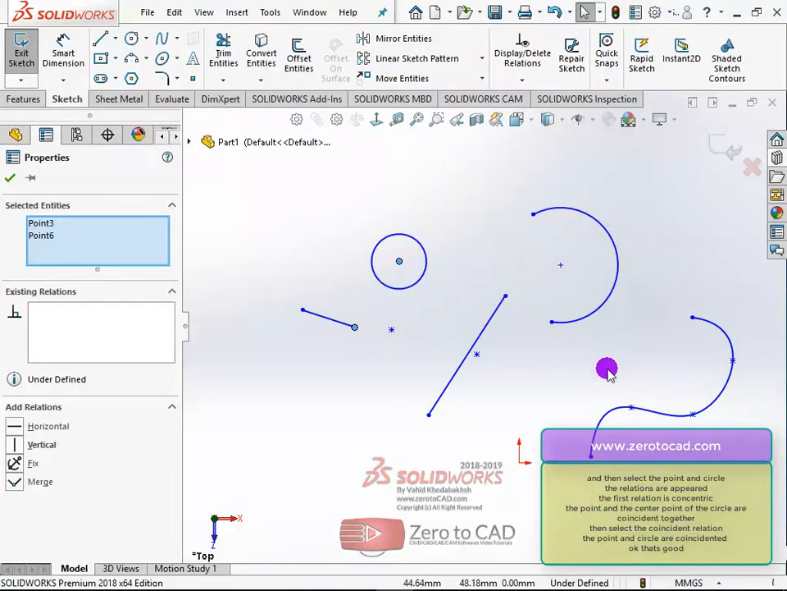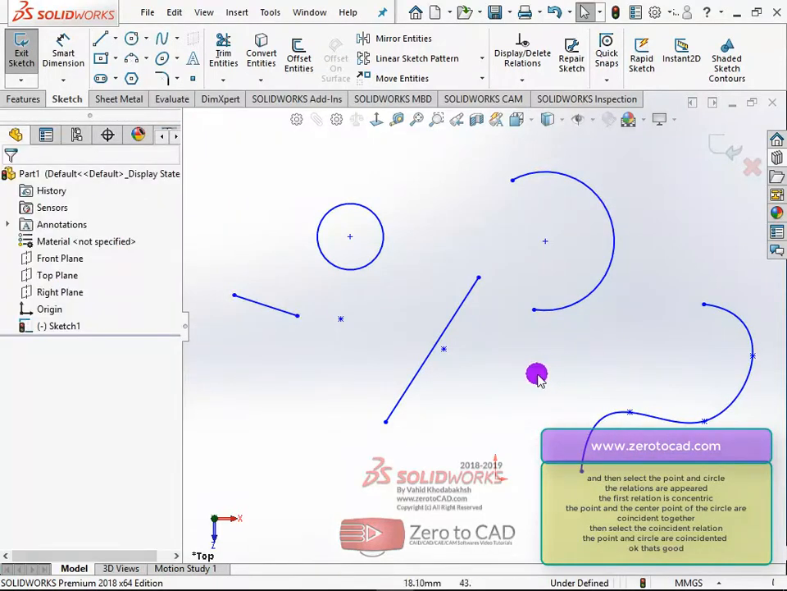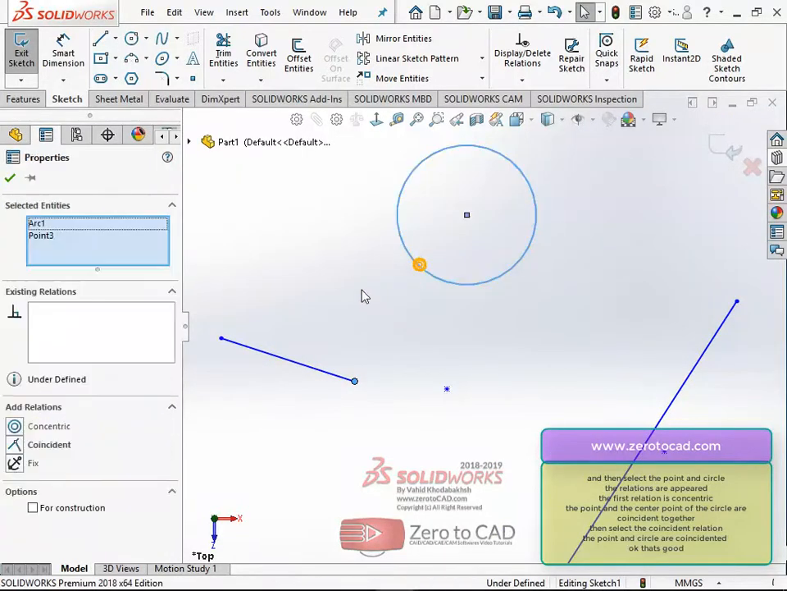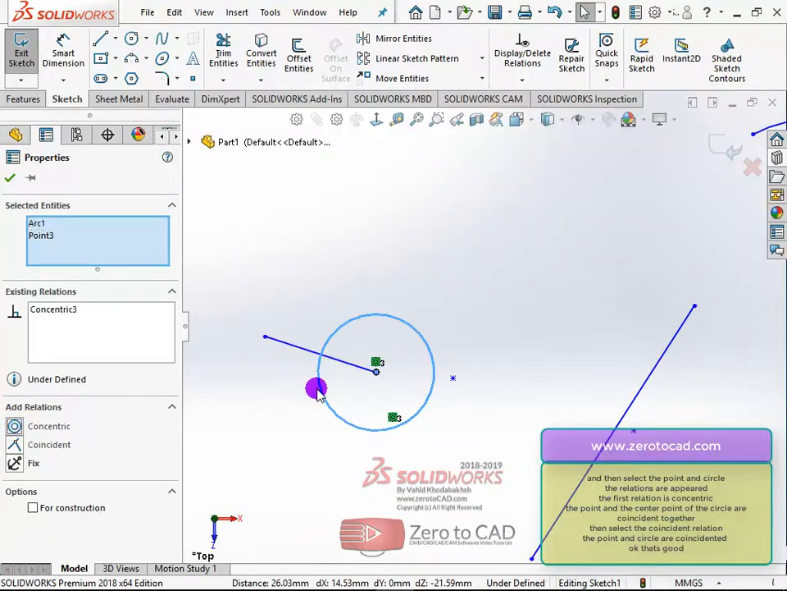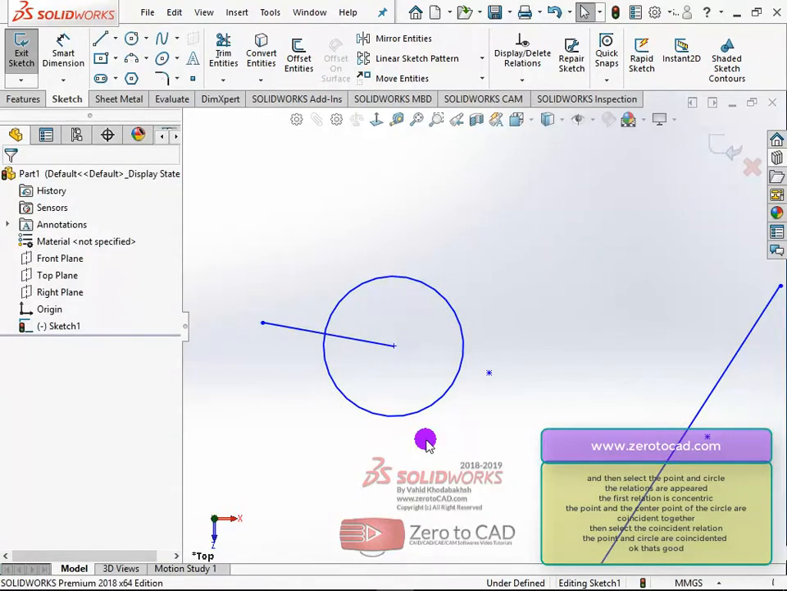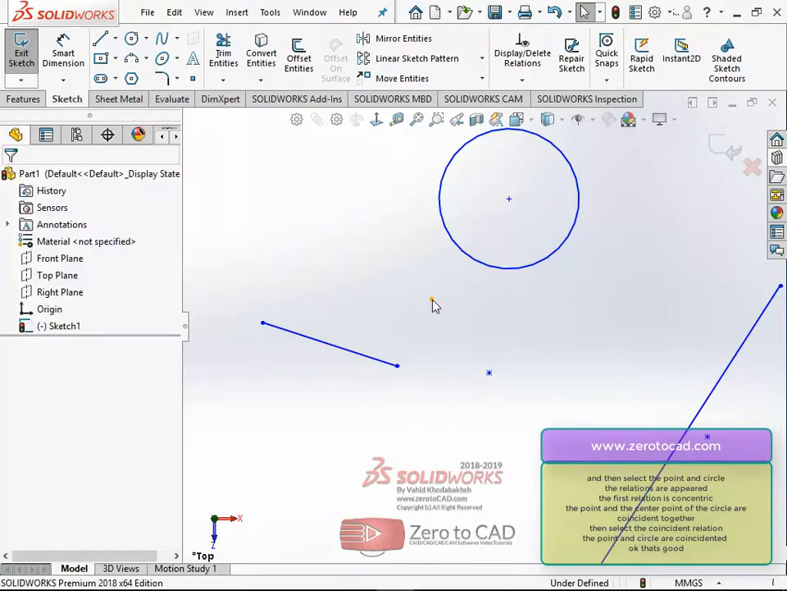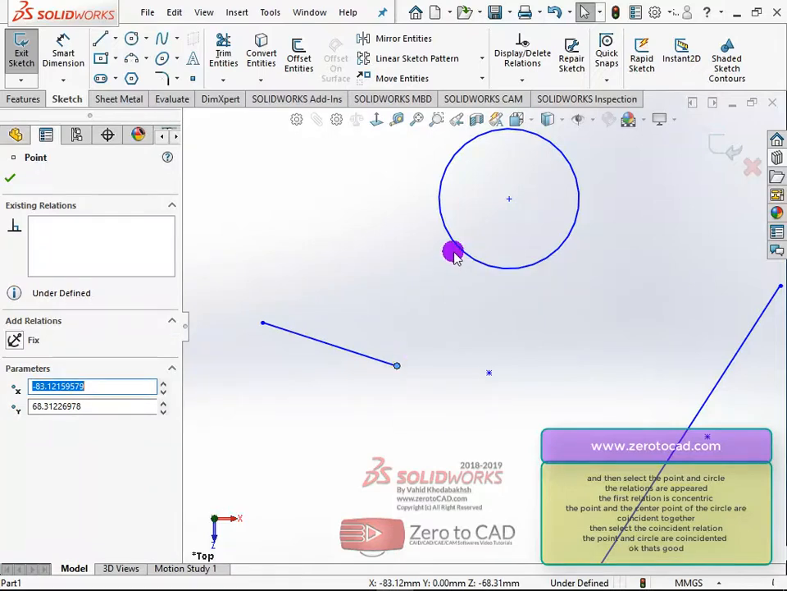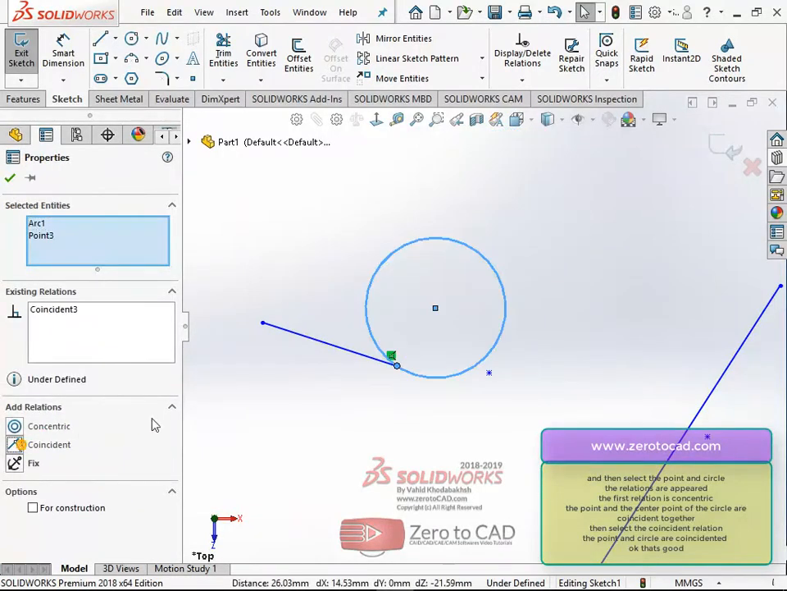And then select the point and circle. The relations appear. The first relation is concentric. The point and the center point of the circle are coincident together. Then select the coincident relation. The point and circle are coincident.